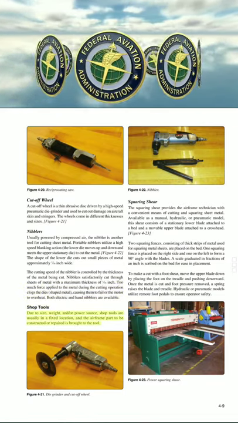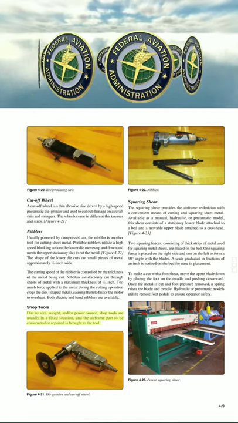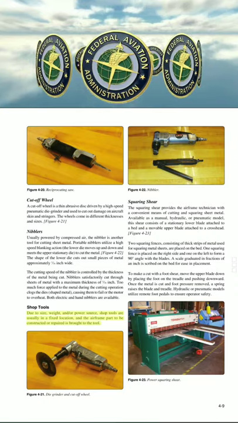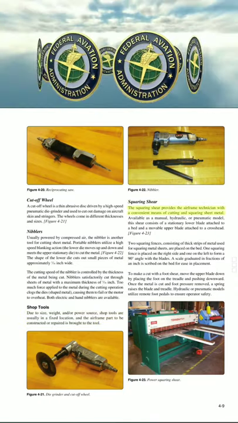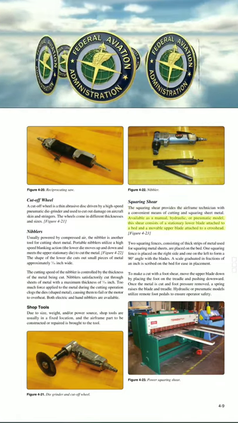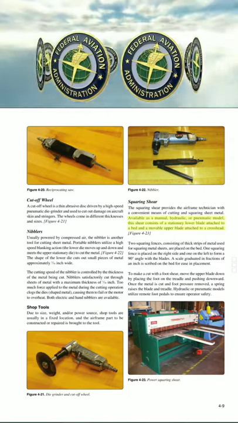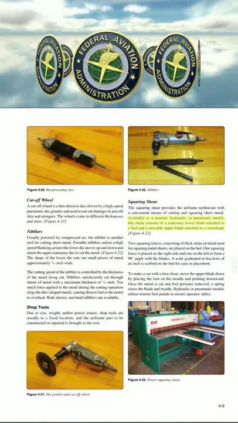Shop tools. Due to size, weight, and or power source, shop tools are usually in a fixed location, and the airframe part to be constructed or repaired is brought to the tool. Squaring shear. The squaring shear provides the airframe technician with a convenient means of cutting and squaring sheet metal. Available as a manual, hydraulic, or pneumatic model, this shear consists of a stationary lower blade attached to a bed and a movable upper blade attached to a crosshead.